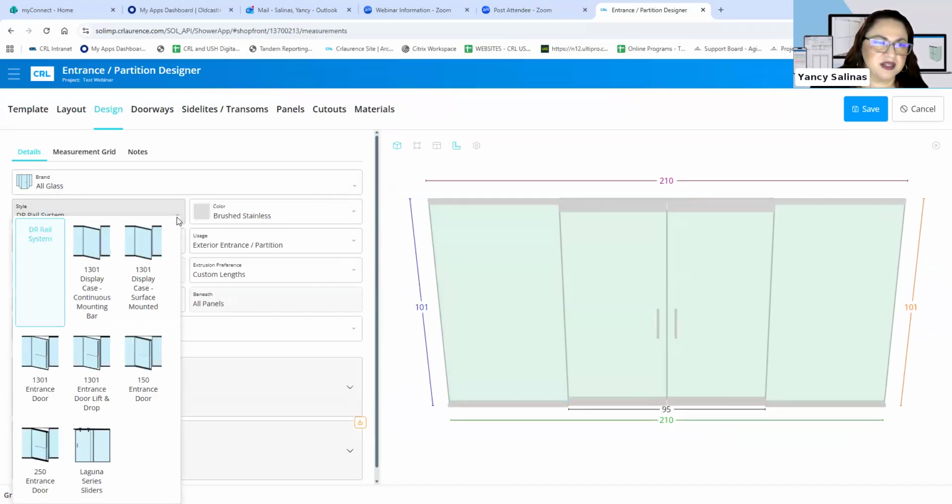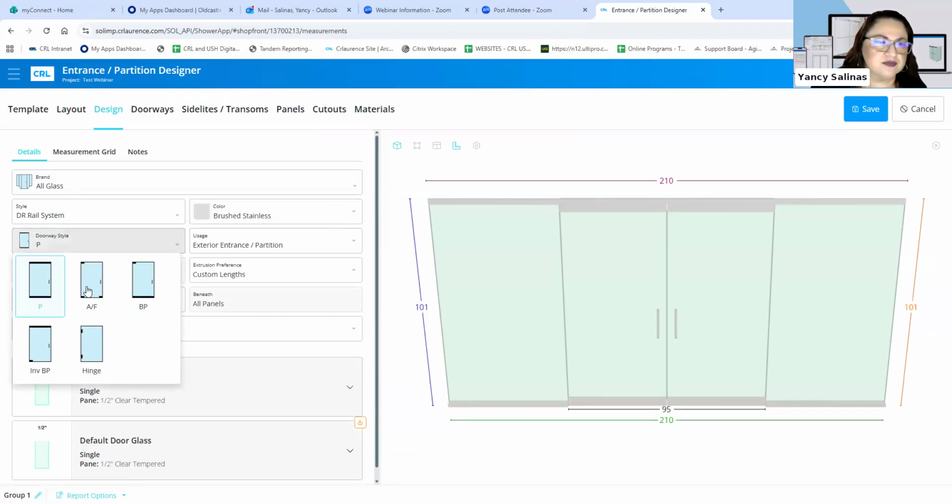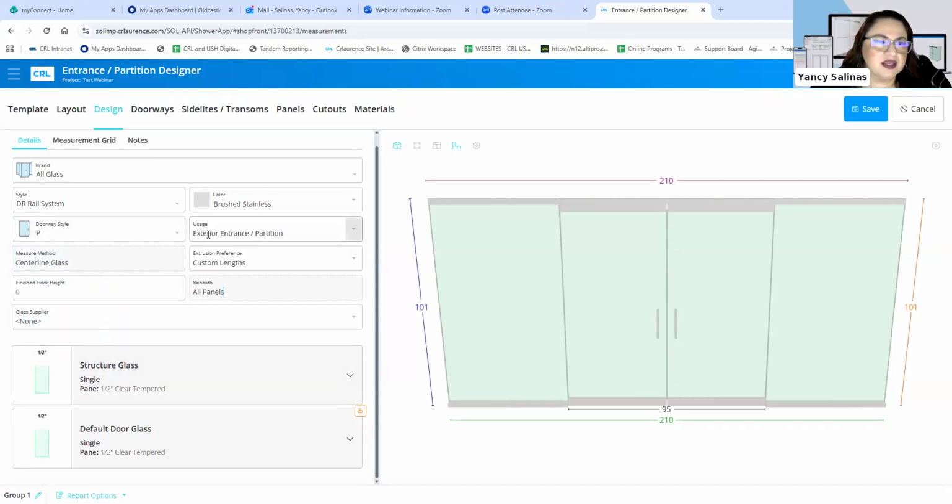So we're doing the door rail system. And in here, you can also add, if you're looking for another design like the 1301 Bloomcraft entrance door, the 150, the 250, the Laguna series, you can find them here under styles. But we do have all glass here. You can select your finish here. And what door style do you want? If you're looking for a patch door, okay. If you want a P style, AF style door, okay. I'm going to leave it in P, okay? And then obviously it's exterior entrance and partition.